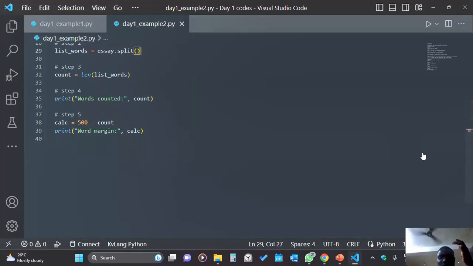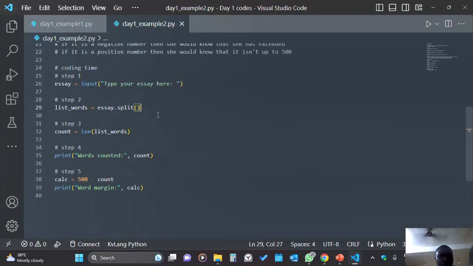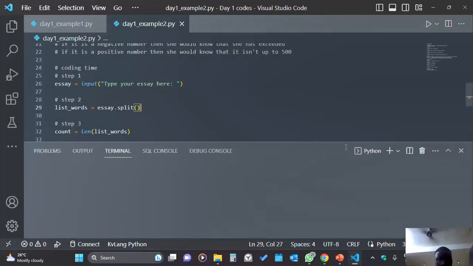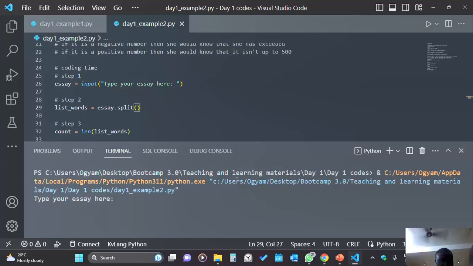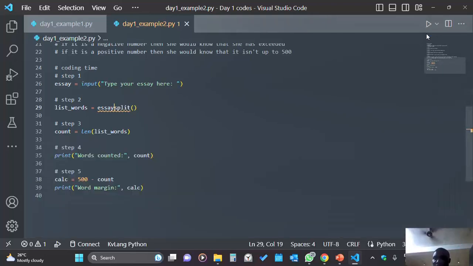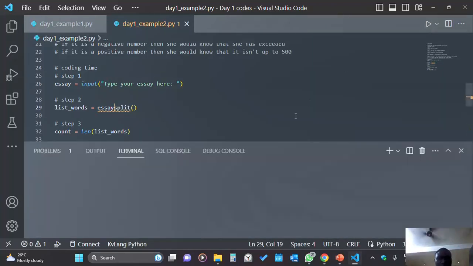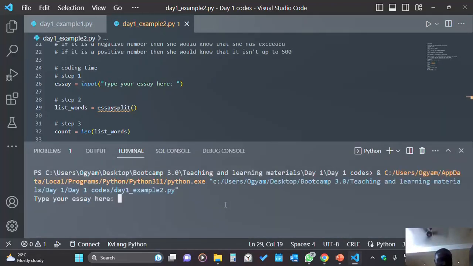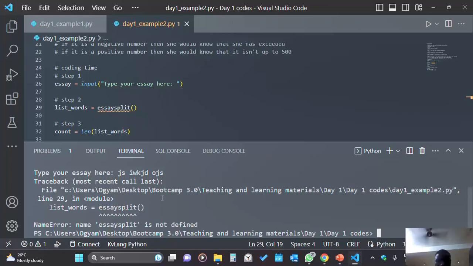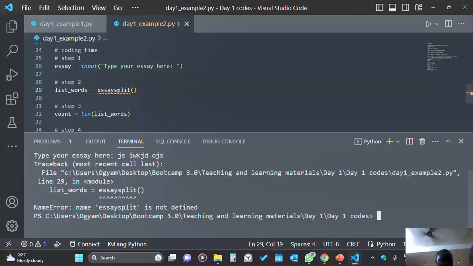You can DM me with a screenshot. So let's say you run this and it's not working. Let me just remove this dot, delete this and run it again. And let's say I type something and it's giving you an error. So you can heighten your screen a little bit. Now it says line 29.